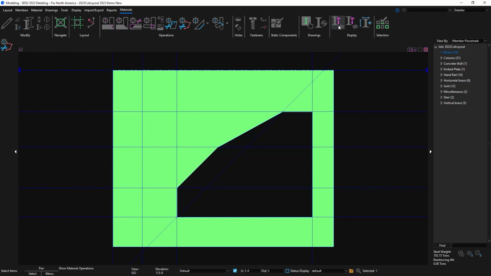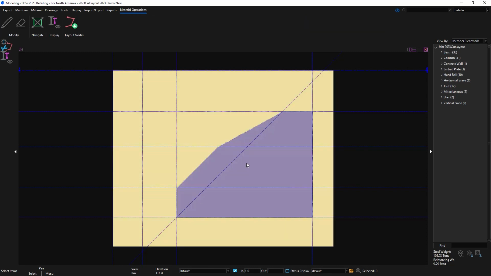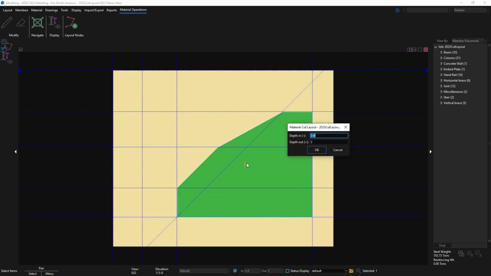To be able to modify cut layouts, I need to come in and display or show my material operations. With the material operations displayed, I can now see the exact operation that's in the model, and then I can select it. If I double click, I can edit that material operation. I can modify that thickness, but I'll come back to that later on.